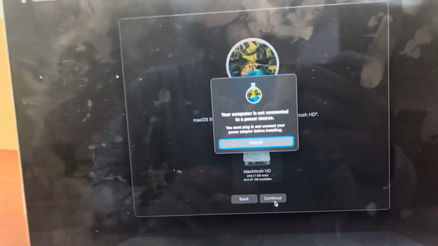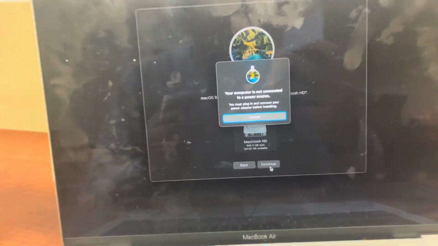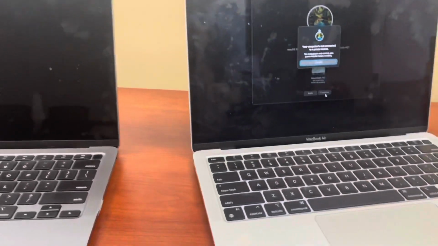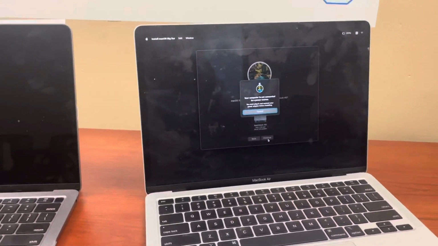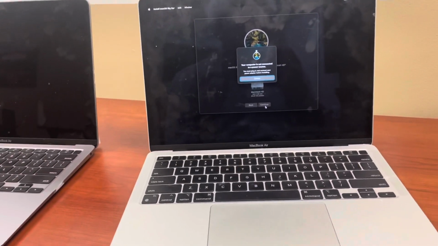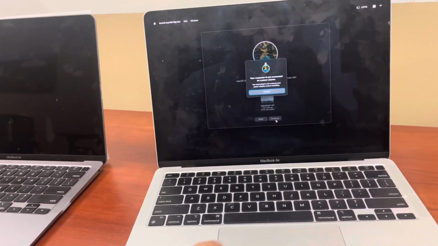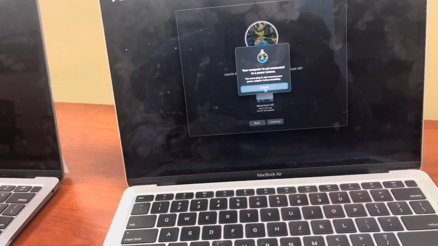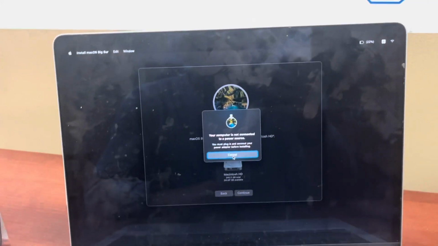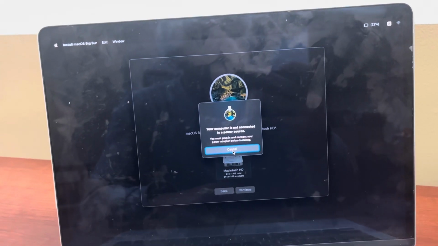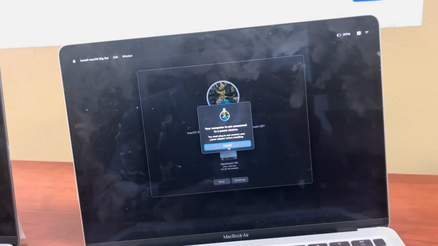All right, so it's telling me now this computer is not connected to a power source. Always plug it in before you restore it, because you do not want this to die while it's in the middle of the restore process. It'll mess it up. So just go ahead and plug it into a charger to be safe. So I'm going to go ahead and click cancel here because this one's already ready to go. But basically it's telling me that it will not do the restore unless I'm plugged into a power source. So make sure you're plugged in.